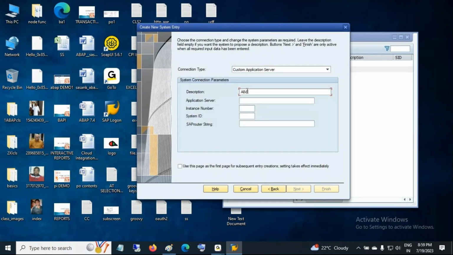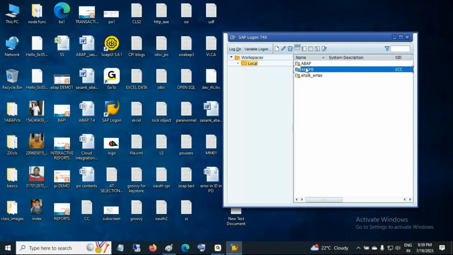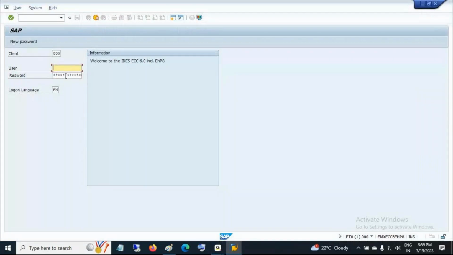Then enter the description here, I'll give something like ABAP 8. For the application server, give whatever they provided: the application server, the instance number, and the system ID, then click finish. Now you see ABAP 8 is created here. Double click on this and it asks for username and password. I can give my username and password and connect to the application server.